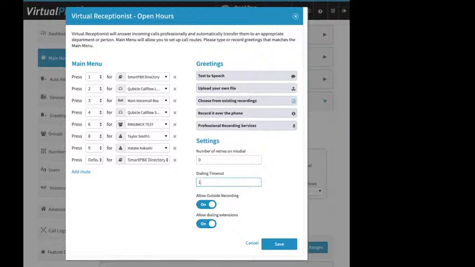Now, allow outside recording. As I explained, that's for your main greeting, to allow cell phone or landline users to record over the phone. And then here at the bottom, allow dialing extensions. If I turn this off, that means when people call into this number, they can only enter these main menu options. If I turn it on, and the inbound caller knows the extension number of the person they want to reach, they can enter it in, and they'll be connected.